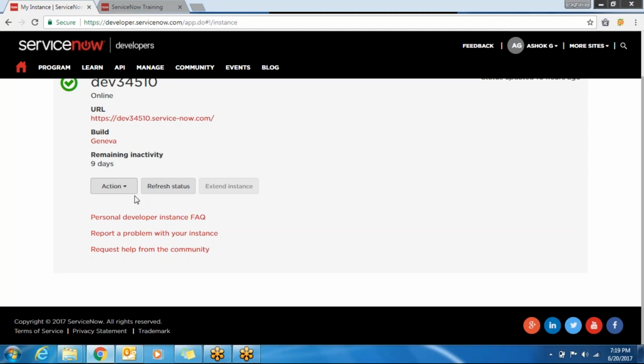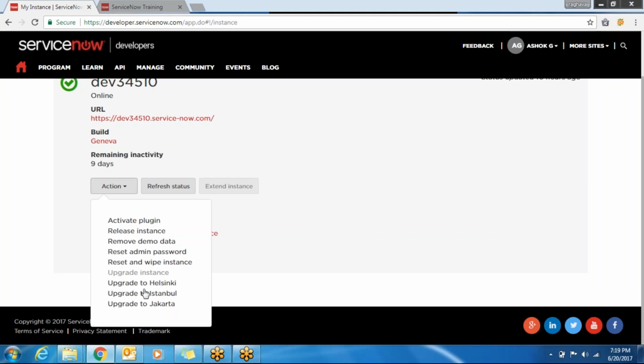So upgrade is nothing but if you want the latest patches, here you can upgrade. So right now you are using the latest patches. If you want to upgrade to Helsinki, you can upgrade this instance. Helsinki is which you want. You can directly upgrade it.